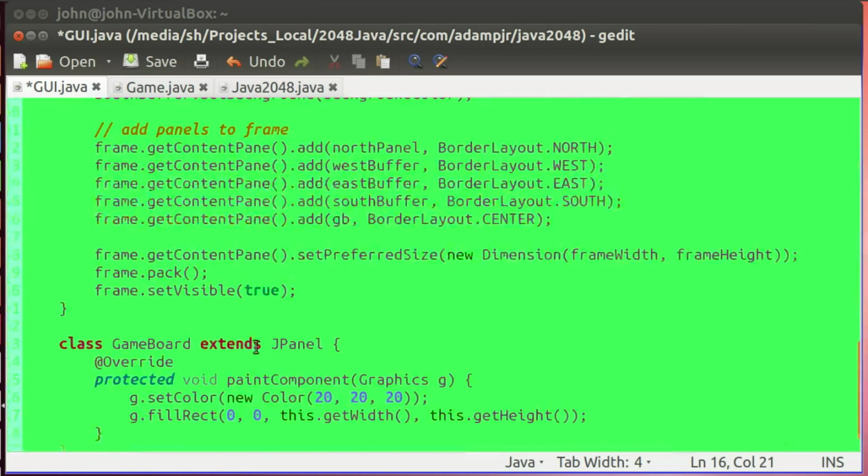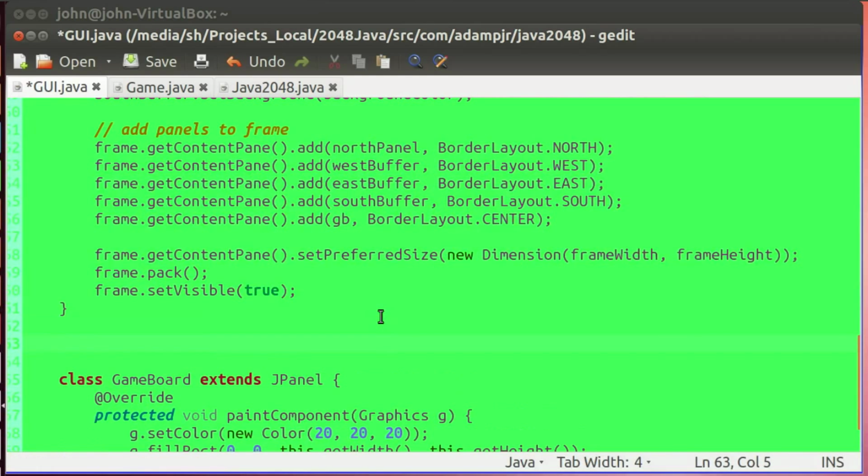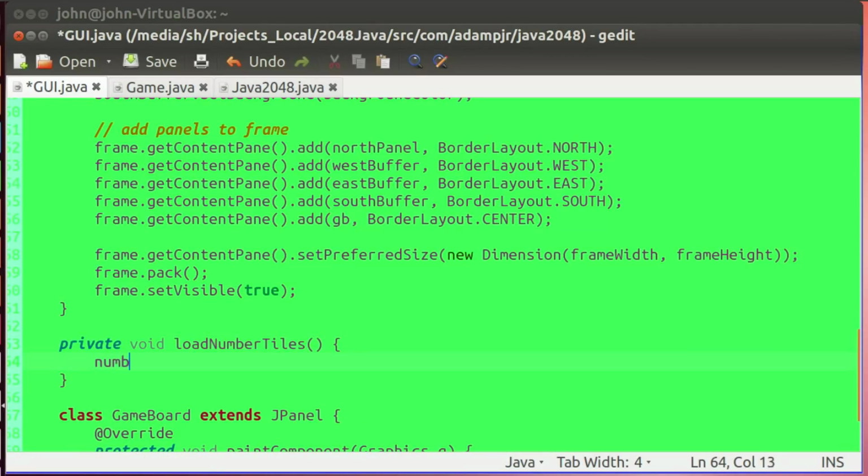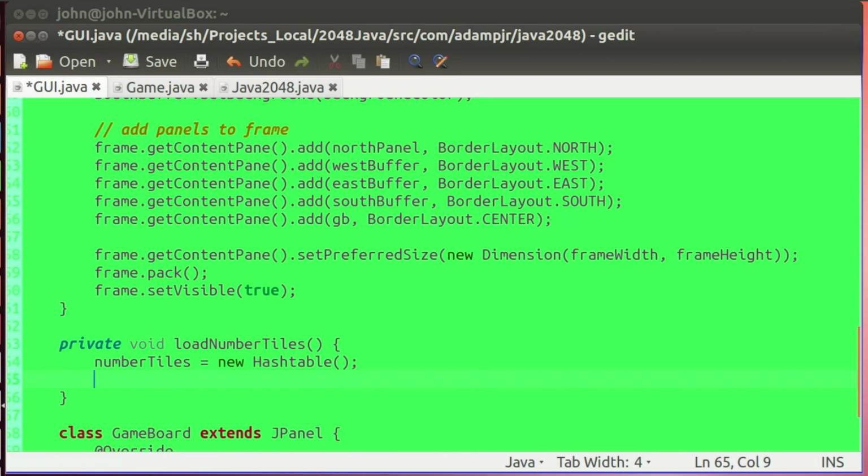Under the constructor and before the private class, I'm going to create a new function: private void loadNumberTiles. And then I'm going to say that numberTiles is a new hash table. And here we're going to have to load all of our images into this hash table so that we can access them and put them on the panel as needed.